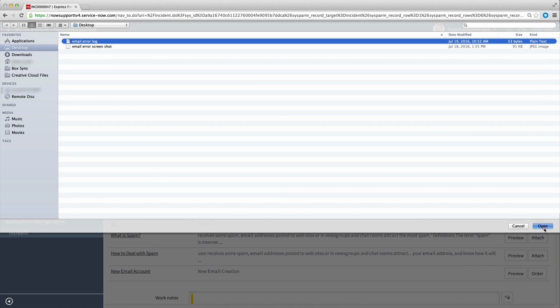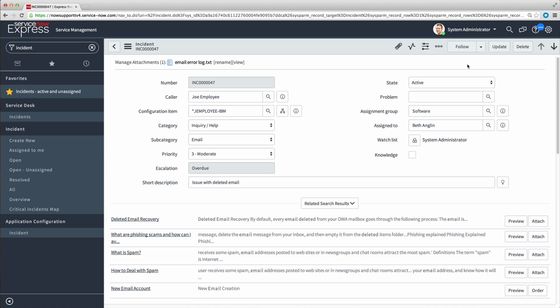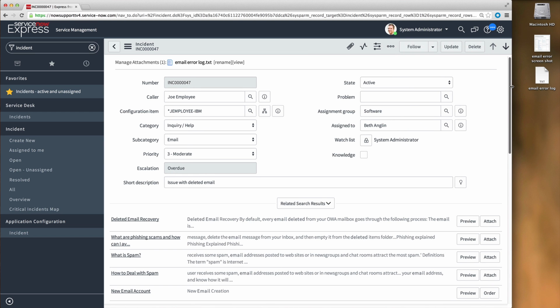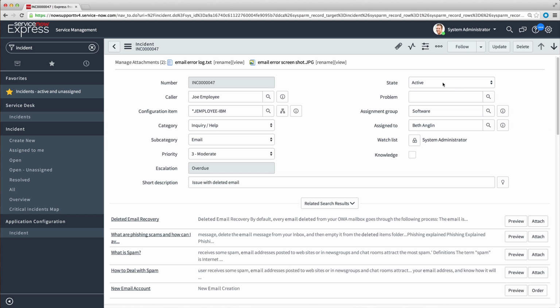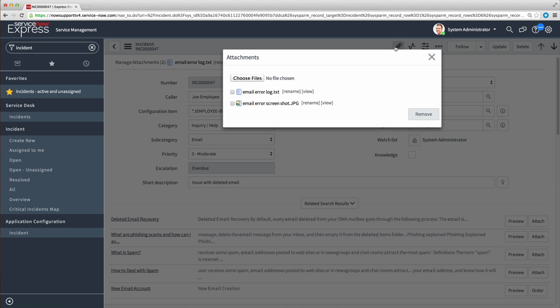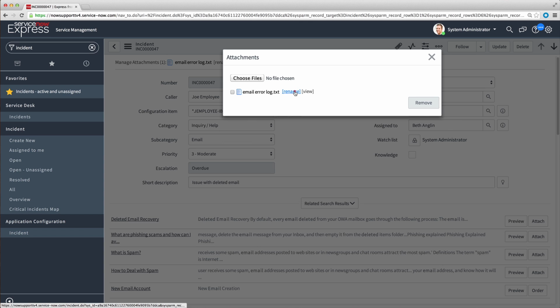Here we choose a file to attach, or we can drag and drop a file into the header from our local file manager or from the desktop, like we've done here. To delete an attachment, access Manage Attachments, select the attachments to delete, and click Remove. You can also rename an attachment here.